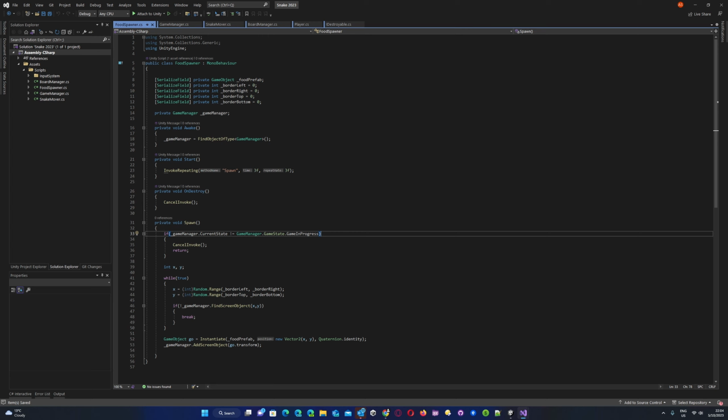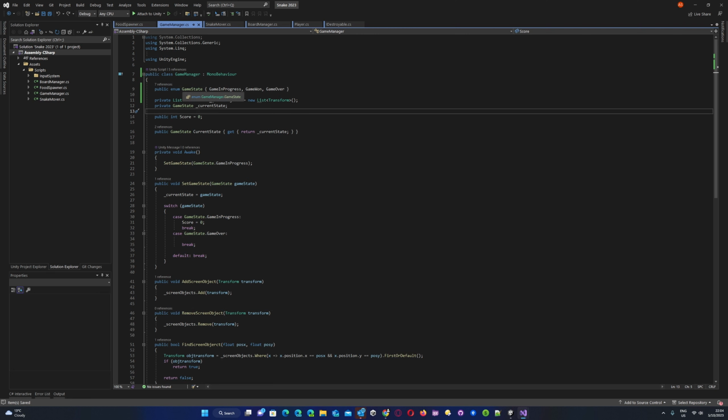Okay, so the problem is in the way that I've created the enum. Now, normally I would do these as a singleton, but I thought I would do this a little bit sneakily and show you a way of doing it without creating singletons. And doing so, I need to actually create this. By default, I should have done this to begin with.